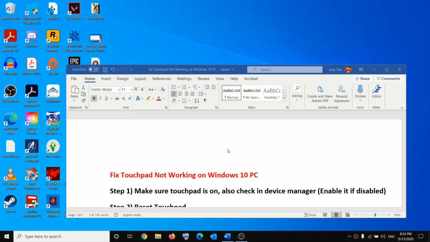Today in this video I'm going to show you how to fix when touchpad is not working on Windows 10 computer or it stopped working after updating Windows 10 to the latest version. So the first step is to make sure your touchpad is on.